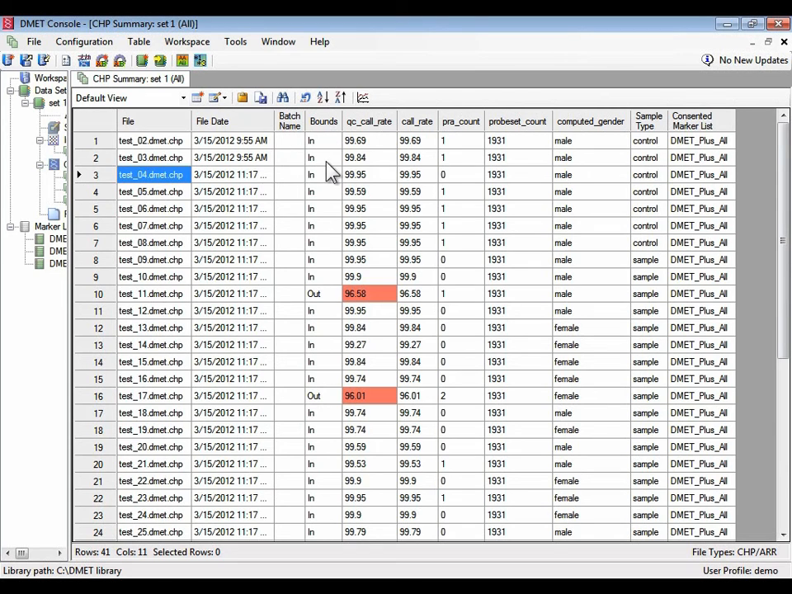In bounds will tell you whether the sample has failed or passed QC based on some metrics. The metrics that show failures show up with these dark red backgrounds. So there are two samples here that are considered out of bounds because of a failure in a metric called the QC call rate.